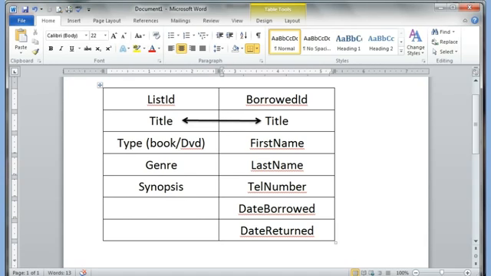I'll have another table which will be a list of people who borrowed my books or DVDs, so I can keep track of who's got what. I'll start with the borrowed ID, then there will be a field called title. Now this title will be connected to this title because I've already typed it once, so I don't want to type it again. This way we'll be creating a relationship between both of them. Then we have first name, last name, telephone number, the date it was borrowed, and then whether it was returned or not. So let's start.